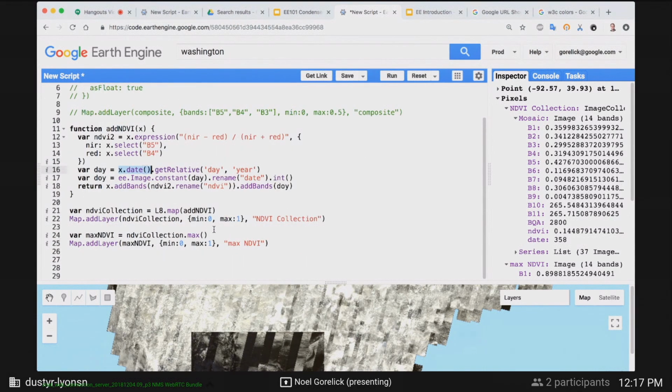We are going to take our collection, and instead of taking a max, we're going to do a quality mosaic on the NDVI band. And it does exactly what I said. It looks at the NDVI band, it sorts them at every pixel, it takes the maximum, and for that pixel and time, it takes all the other bands in that image.